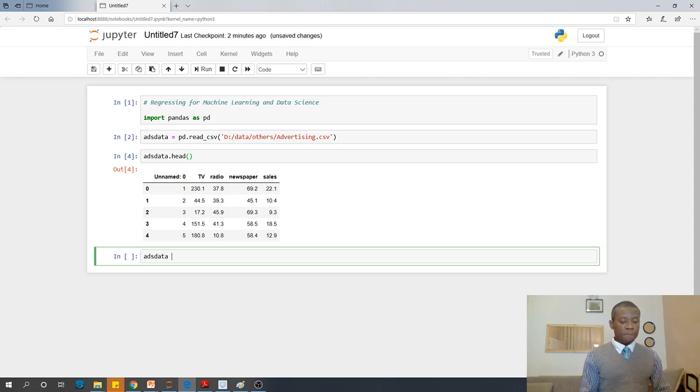So ads_data, we are going to select only the particular columns we want. I'm going to say ads_data and open two square brackets, and I'm going to choose TV, also choose radio, choose newspaper, and finally I choose sales.